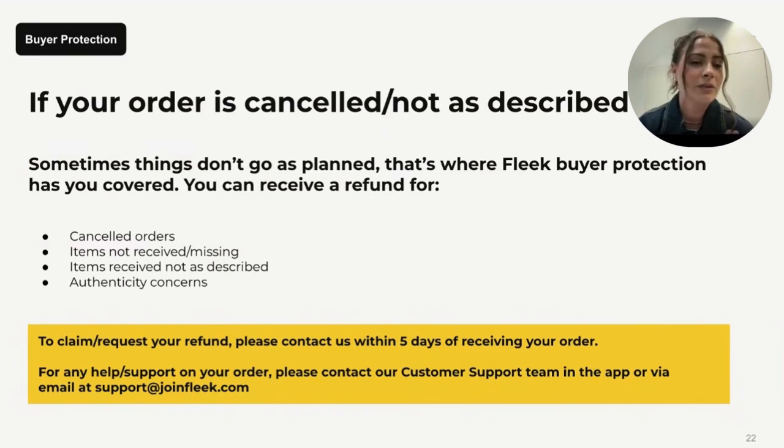Items that you did not receive, or maybe they were missing from your order. So let's say your order should have had 10 pieces and you only received 8. That is obviously something that you can request a refund for. Items that you receive that were not as described. So items that maybe don't fit the grade, or maybe you were purchasing a specific brand and it wasn't the brand that you were expecting. These are the kinds of things that you can also request a refund for. And then obviously authenticity concerns as well.